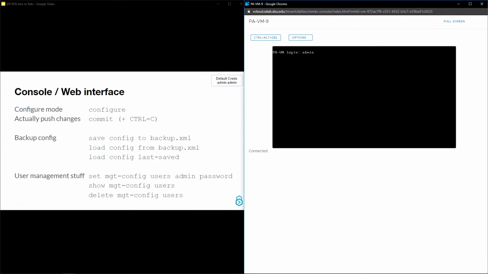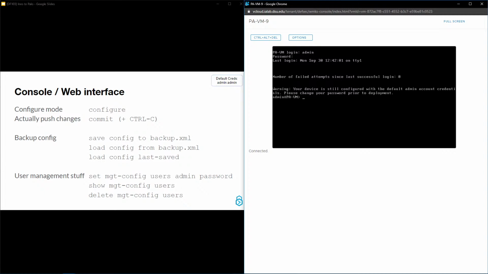So credentials are admin and admin. Look at that. It's been long enough since it booted. Sweet. So now we're in.